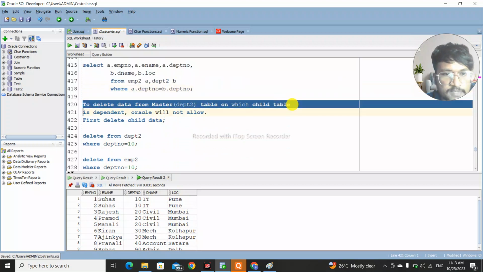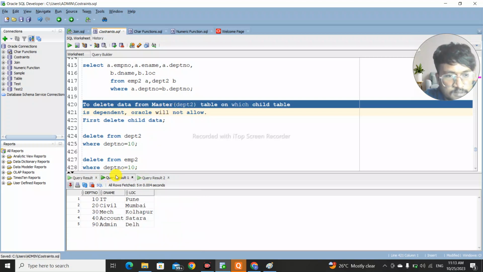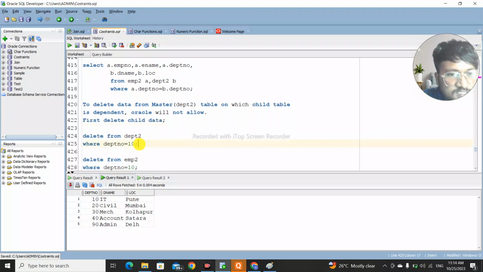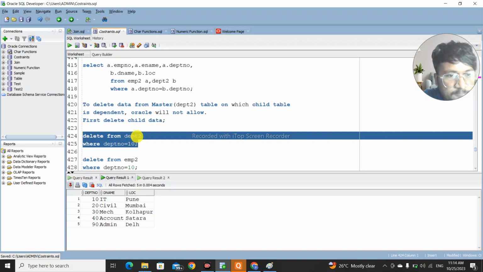Now, let's try to remember the things. To delete data from the master table, that is department 2, this is the master table. If you are interested in deleting records from the master table, that is the department 2 table, on which the child table is dependent, Oracle will not allow it. So what you need to do is first delete the child data and then you can delete the master data. So let's try to delete the data from the master table, that is department 2.